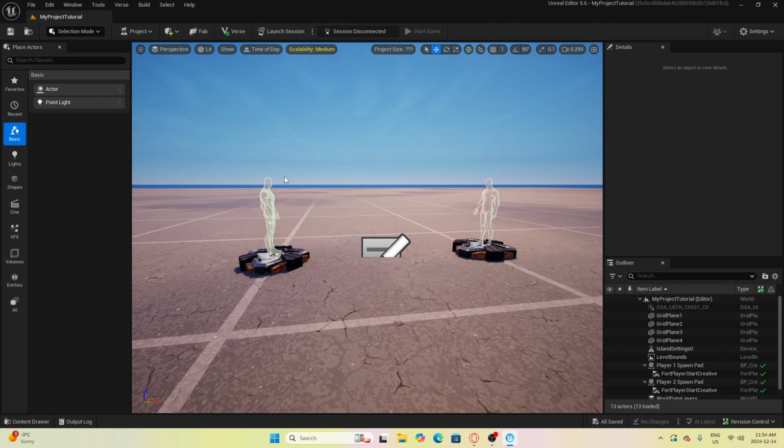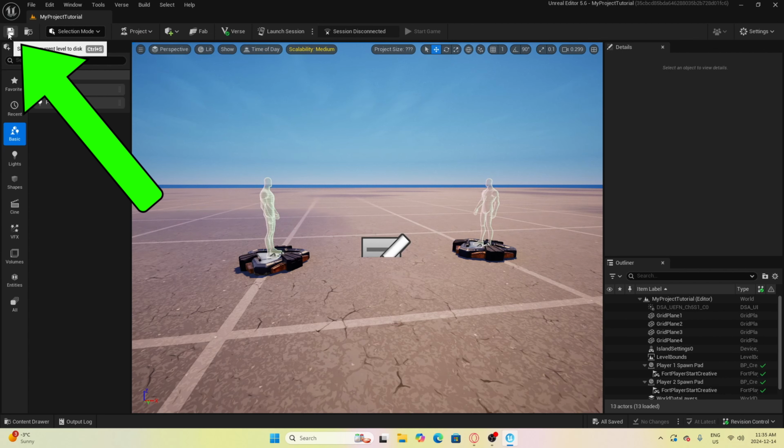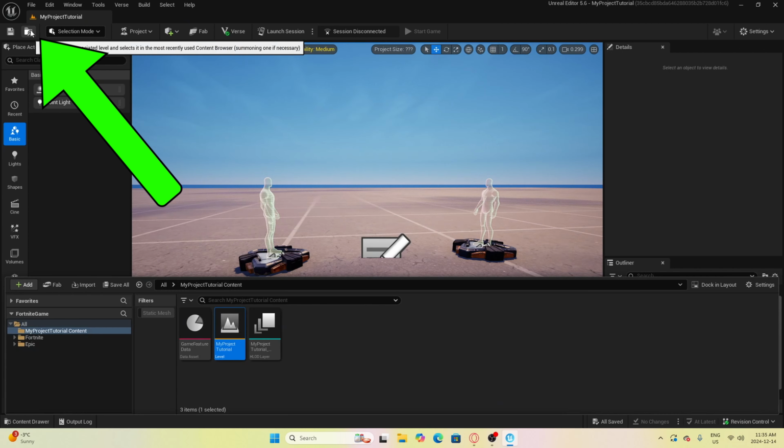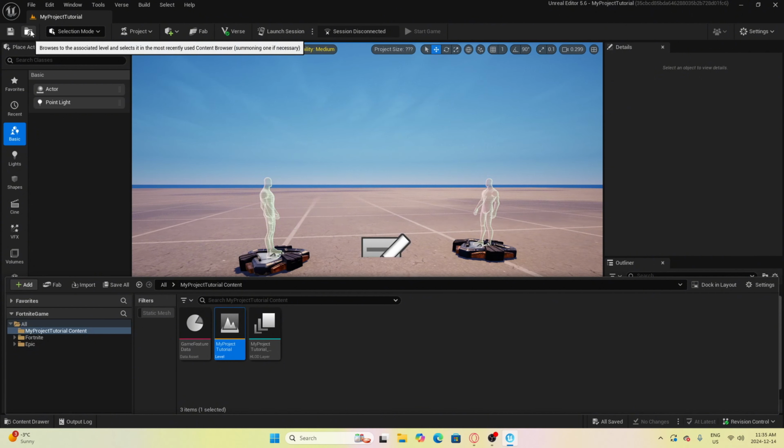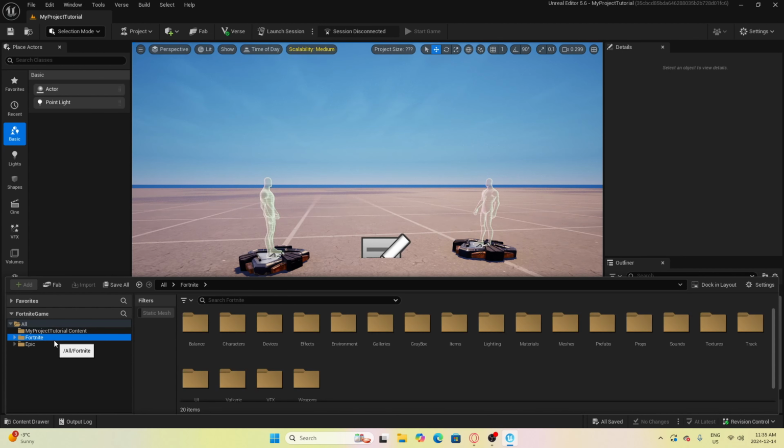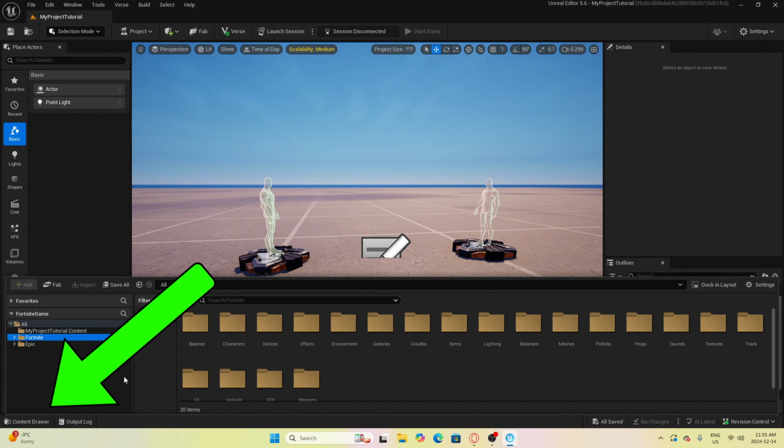Okay, now that we are in UEFN for the first time, let's go over the layout. At the top left, we have a few buttons that go across the main bar. First, we have the Save button, very important. Then we have the Content Drawer button. This is where you'll find all of your project files and content. So for example, you will find all of the devices, prefabs, items, props, etc. here. You can also open up the Content Drawer by pressing the button in the bottom left corner.